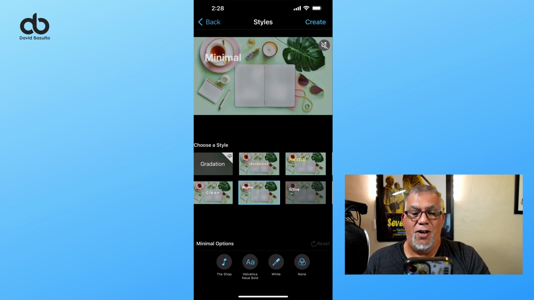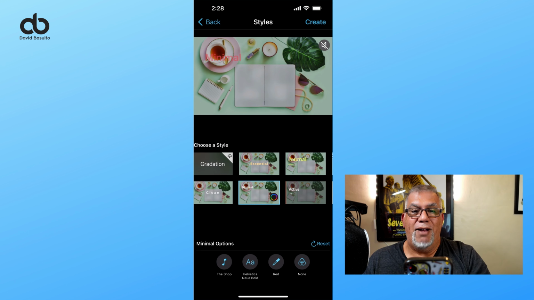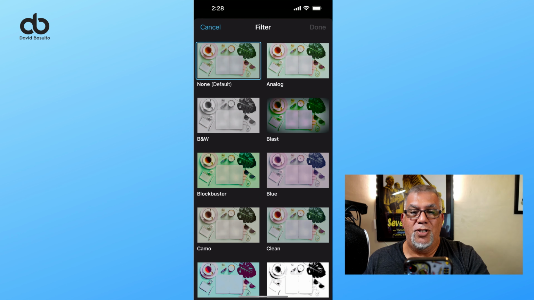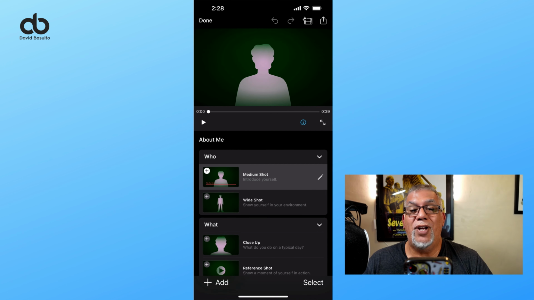Maybe I don't like that font. I can change the color to something else. Maybe I want it red. I'll choose that for now. There's red. And then I can go in here and choose different colors. So this one's kind of cool because of this blast. It makes it look very filmic, I think. So I have all these options. And once I'm done with that, I click create, and it's going to create a storyboard for you. And this is really easy to explain to the kids how to make a little short film.